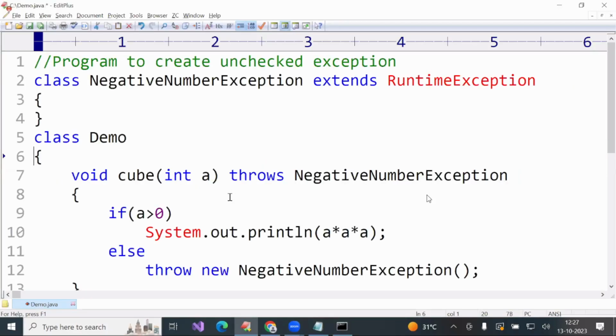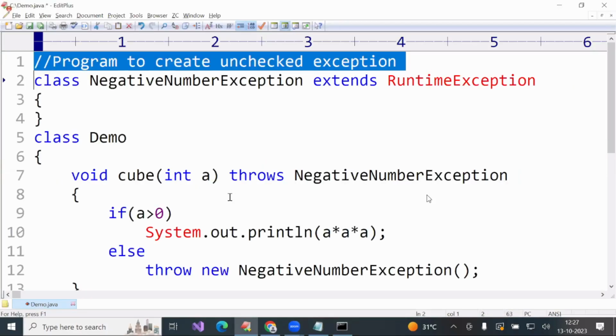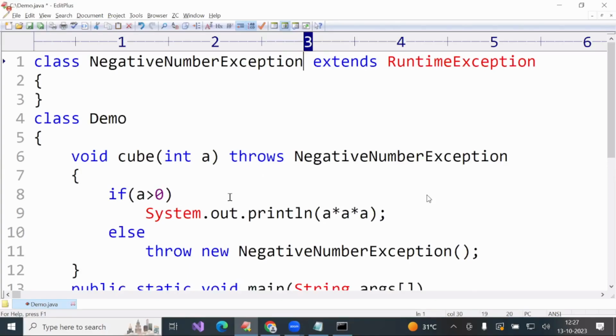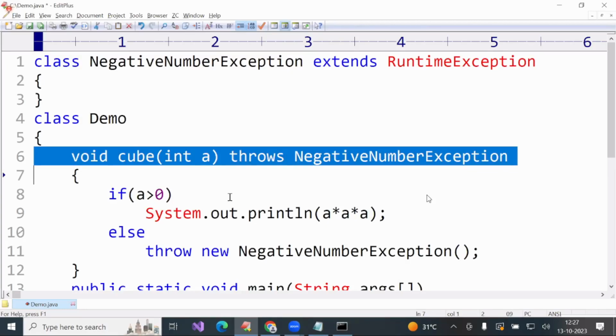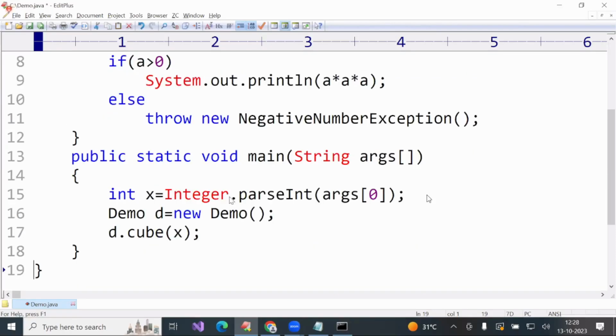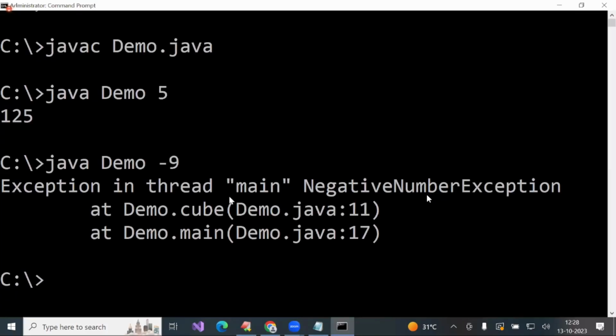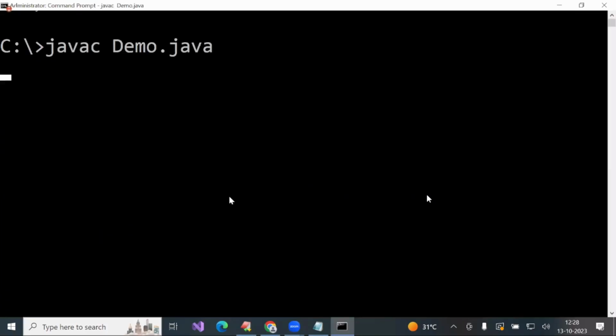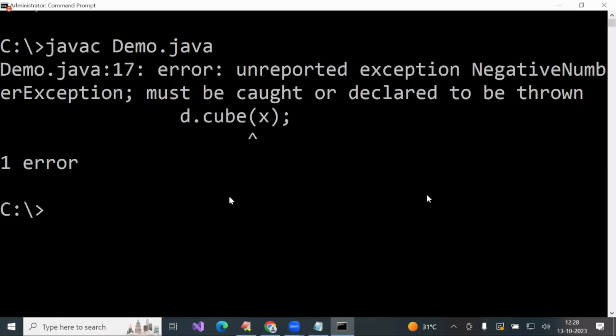Now you observe. This exception I applied here. That is called applying. Now, is it a checked exception or an unchecked exception? Checked exception. Is it compulsory to handle? If you don't handle it, what will happen? Compile time error occurs. See, a compile time error occurred.